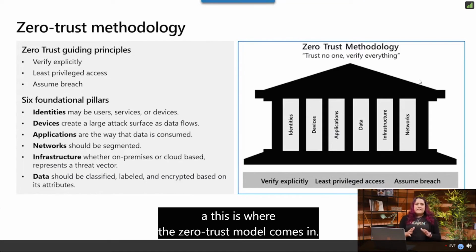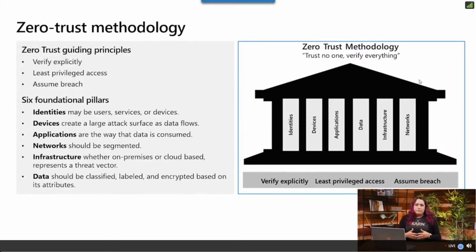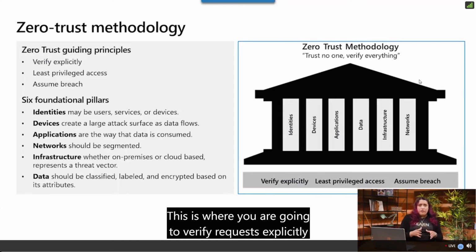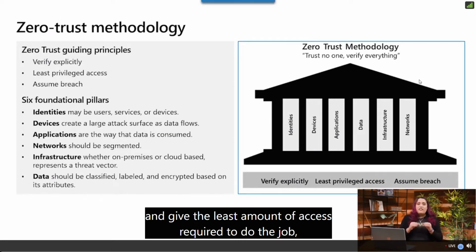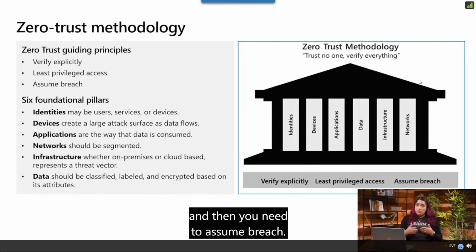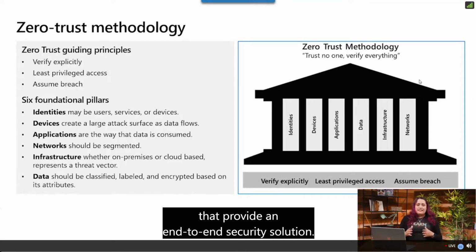And this is where the zero trust model comes in. This is where you are going to verify requests explicitly and give the least amount of access required to do the job. And then you need to assume breach. These 3 principles of zero trust support the 6 different foundational pillars that provide an end-to-end security solution.